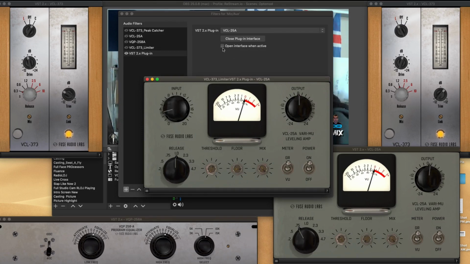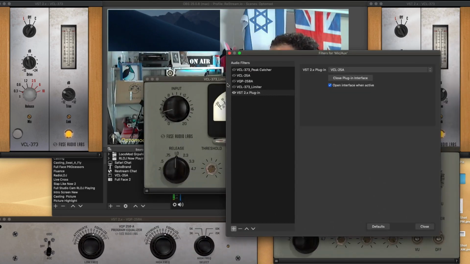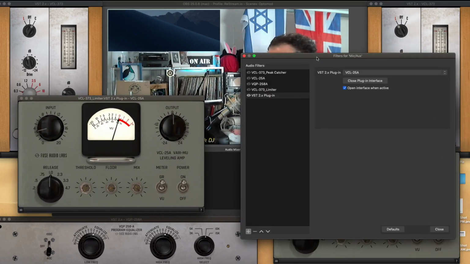As soon as you open up OBS, you can click on this button here, and that will mean that it will open straight away if you want to view it or have it on screen, which is what I do at times. Then you can make your adjustments from here: your input gain, your release times, where the audio signal will actually become affected.